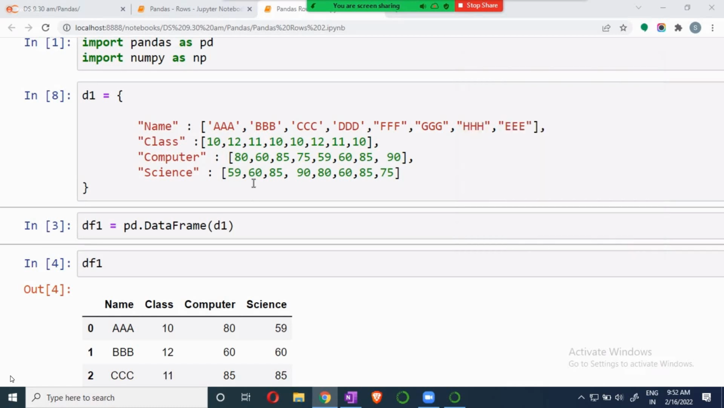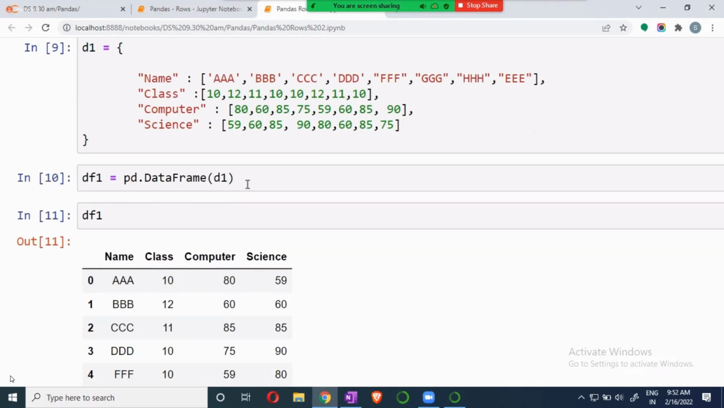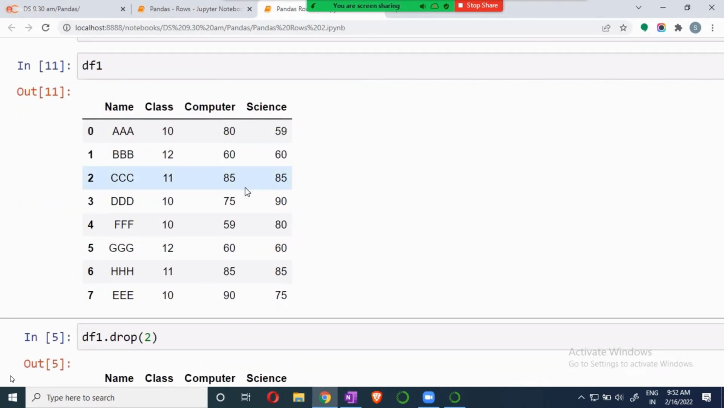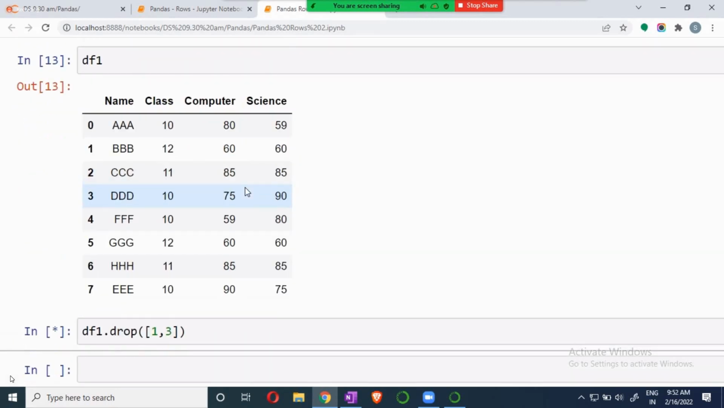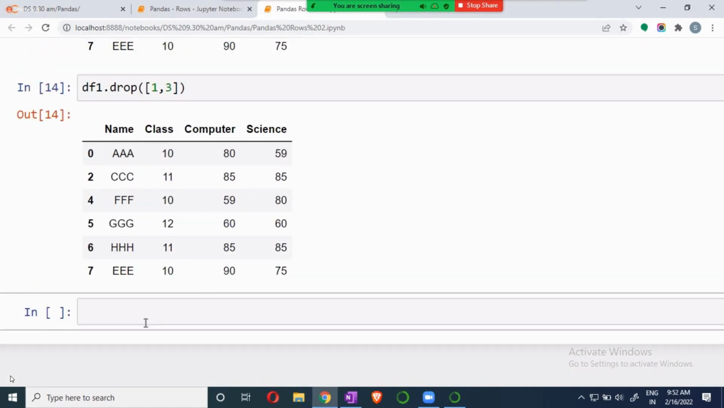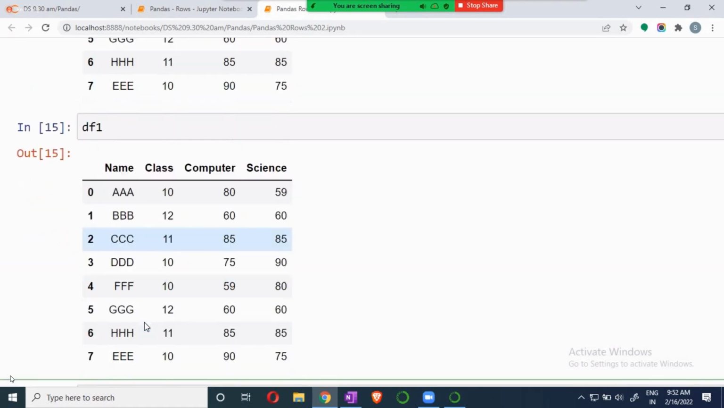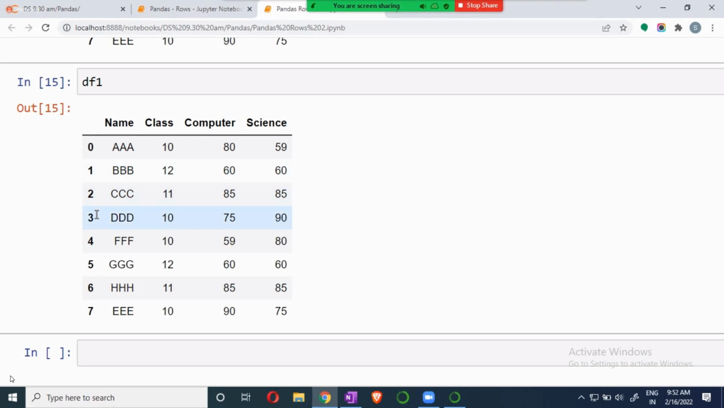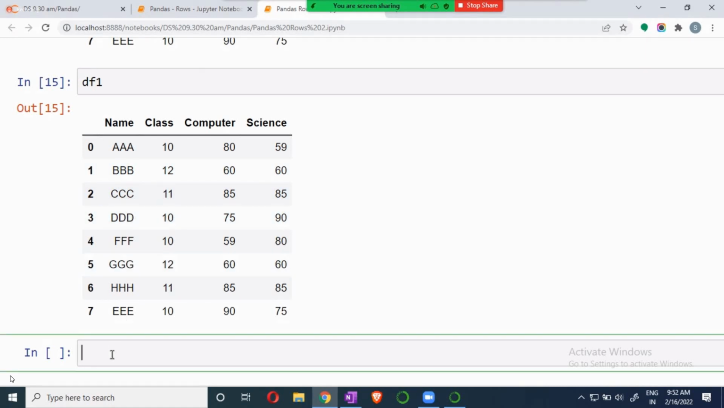Now we got this one done. I'm creating a data frame over here. Now previously we have done drop, and if I want to drop multiple of them, let me do it. Which ones do I want to drop? For df1, I want to drop 1, 3, 5. So how do I give it?